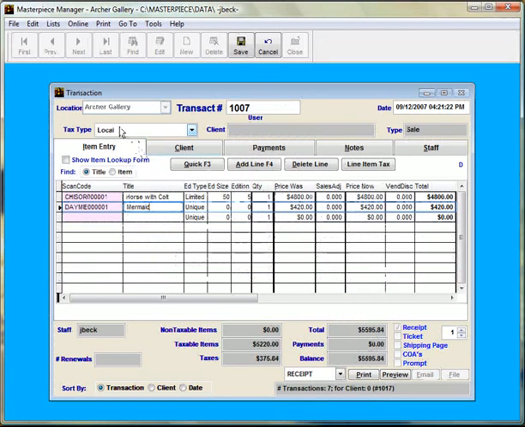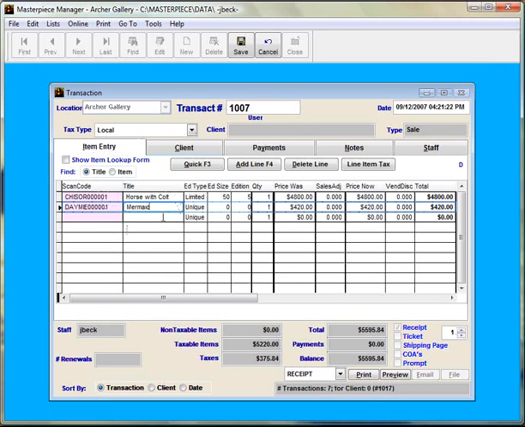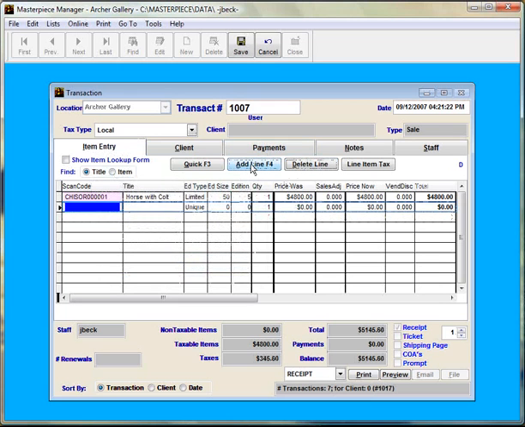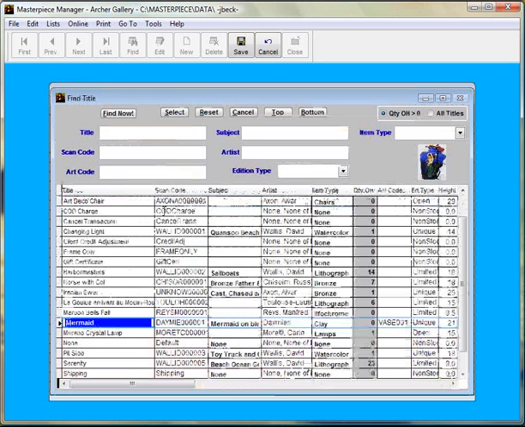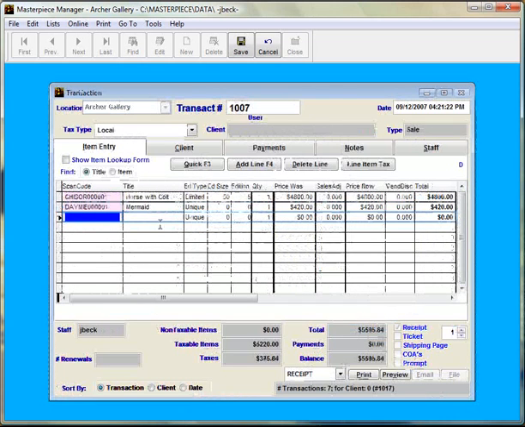And also keep in mind here that I have my tax type set at local. You want to do that before you make the transaction. If there's no tax, then you want to change that to tax-free or out-of-state tax or whatever. If you make a mistake and you need to delete a line, then you can just press Delete Line. And then you can also add another line by pressing that button here. If the item is not in your inventory, then you'll want to do a quick F3. I will discuss that in another video though.